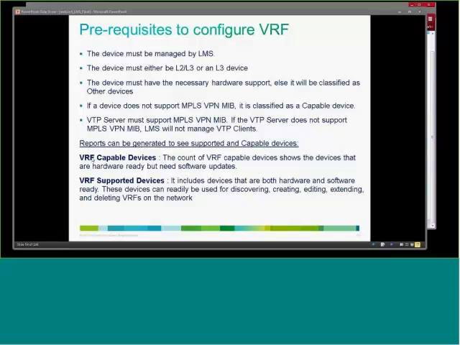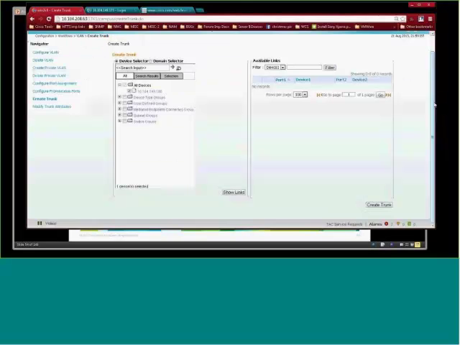So here is the definition of VRF capable devices. The count of VRF capable devices shows the devices that are hardware ready but need software upgrades, and supported devices that are both hardware and software ready. So the supported devices can be used for discovering, creating, editing, extending, and deleting VRF on the network.